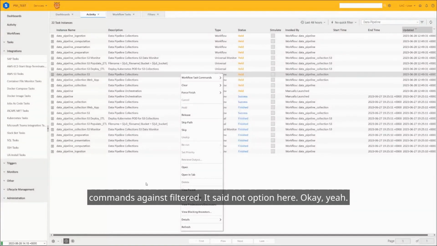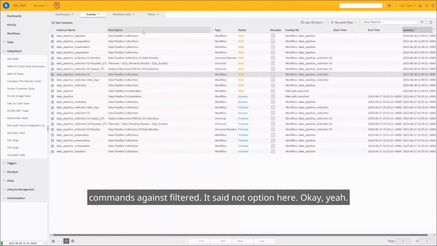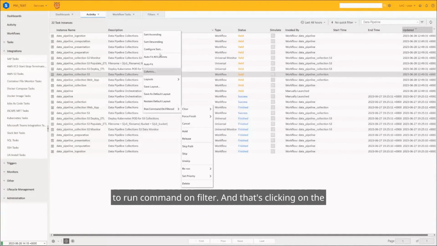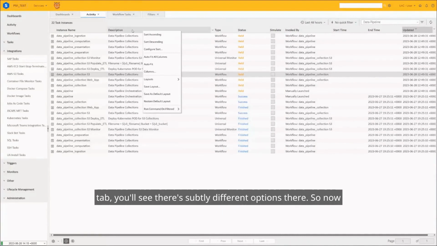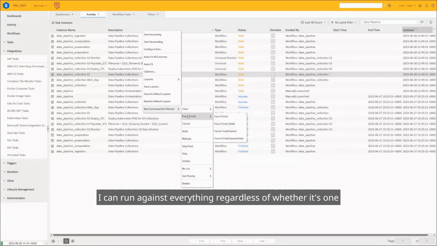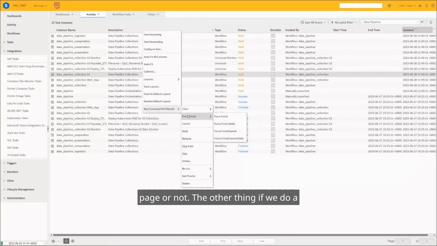He said, not an option here. Okay, yeah, sorry. From right-clicking on here, I have the ability to run a command on filtered, and that's clicking on the tab. You'll see there's subtly different options there. So now I have all these different options that I can run against everything, regardless of whether it's one page or not.